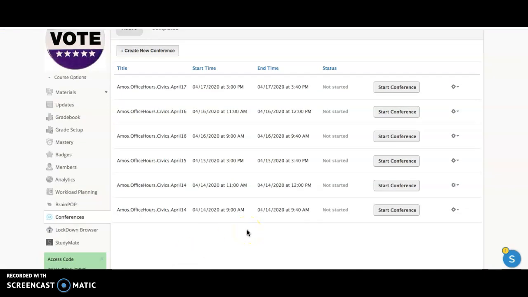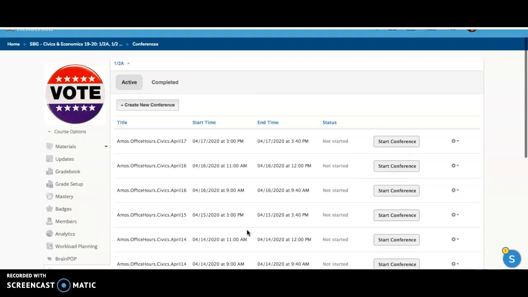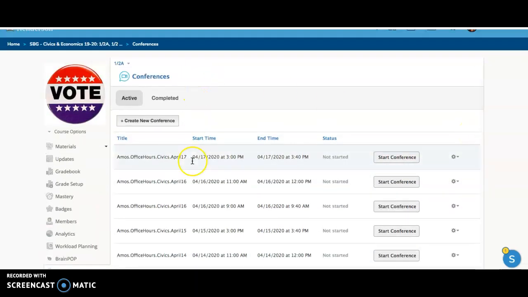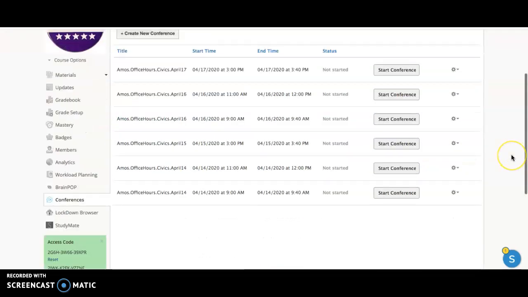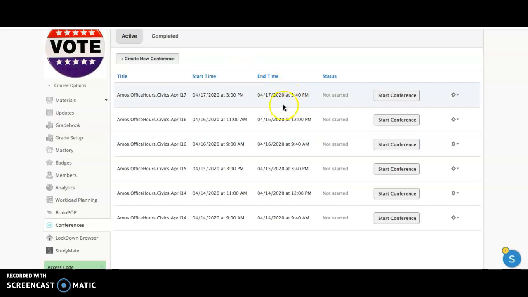If for some reason they can't make it to the conference times, then they are always welcome to reach out to me via Gmail or Schoology message, and I'll respond as soon as possible. And that is an excellent resource, Schoology message and Gmail, pretty much anytime, even if it is during this conference time. I may not respond immediately because I will be in a conference, but I will try my best to reach out as soon as possible.